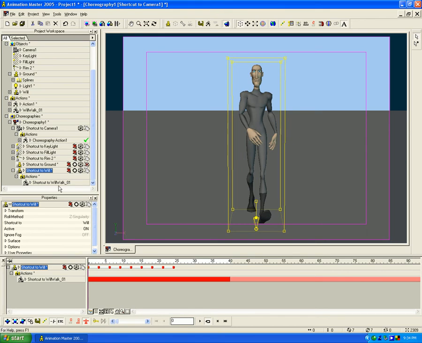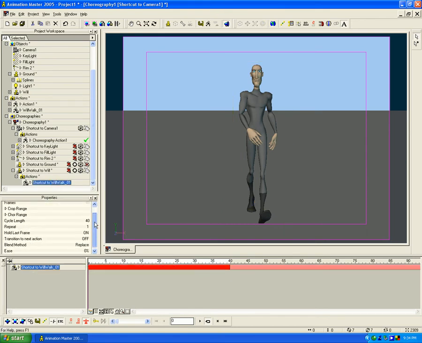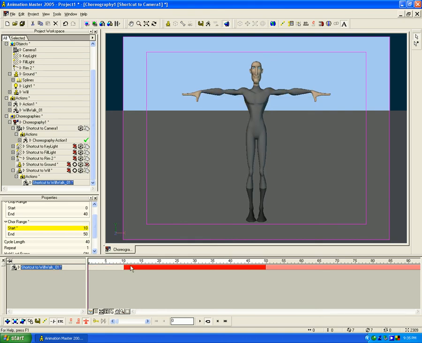Well, if I go to the properties for it, it shows a crop range, which tells me where the action starts and where it ends. It starts at frame 0 and ends at frame 40. The choreography range is where it starts within the choreography. So if I hit 10, it starts at frame 10. I can grab it and select it and move it around, and you can see that change. I'm just going to go back to 0.